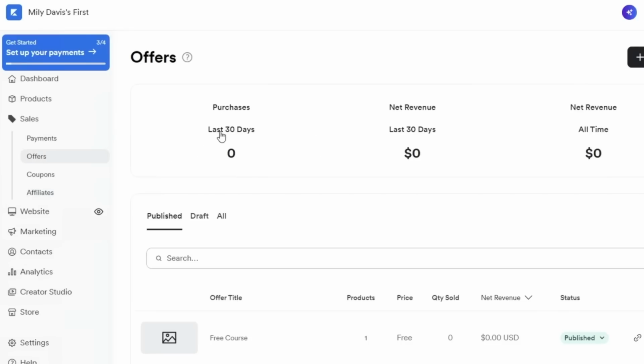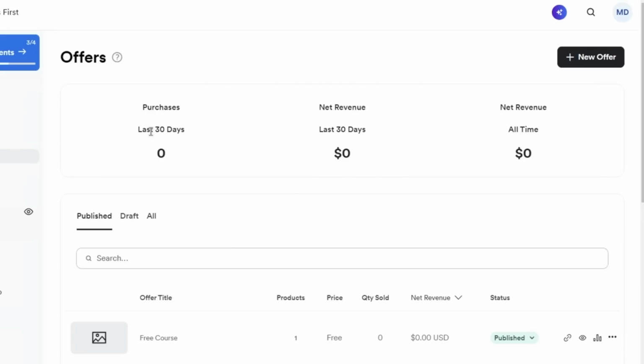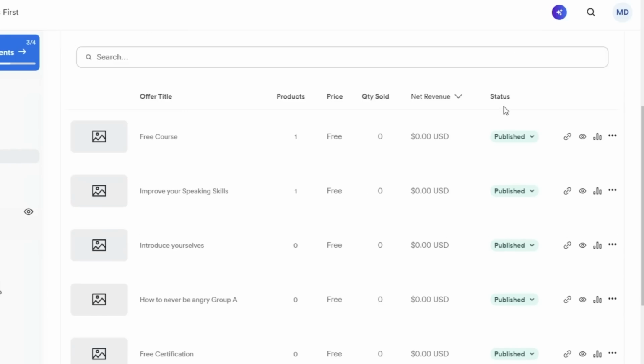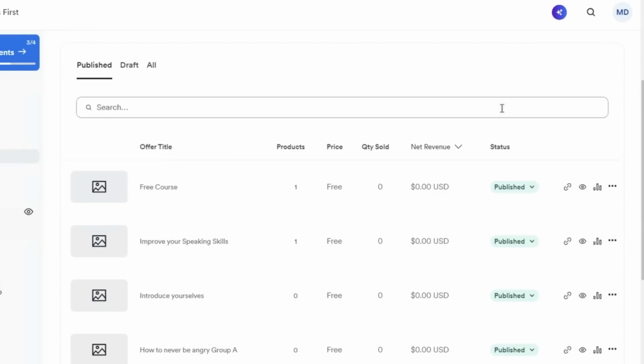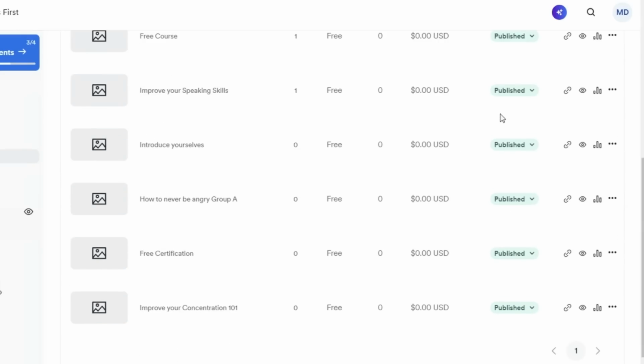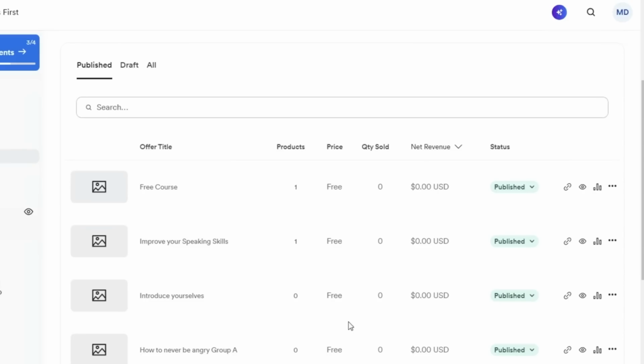Once you go into offers, you will be able to see some basic analytical data. Now, in your analytical data, you have the number of purchases in the last 30 days, net revenue, as well as net revenue of all time. And you will also be able to see the published offers that you have. Because I have free courses, they are inserted as an offer.